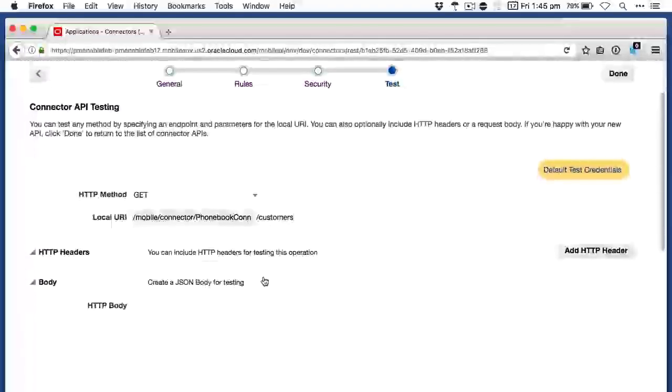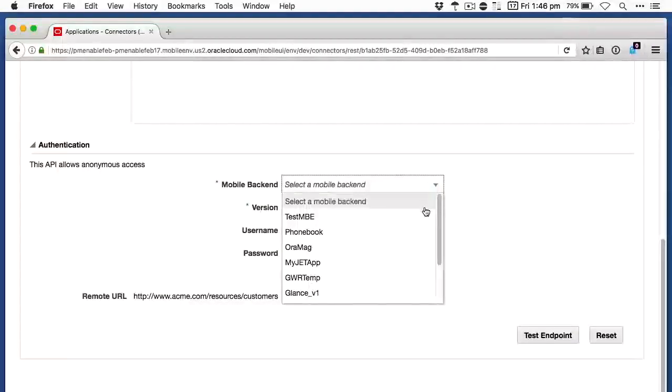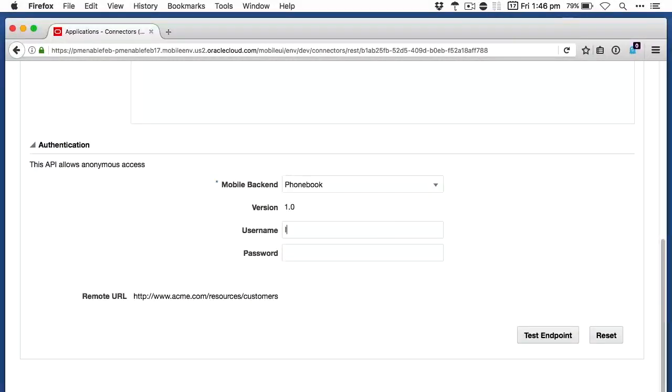In order to test the connector, MCS requires that we use the mobile backend and the user that we created earlier. Thus, from our remote service, we can now see the results.